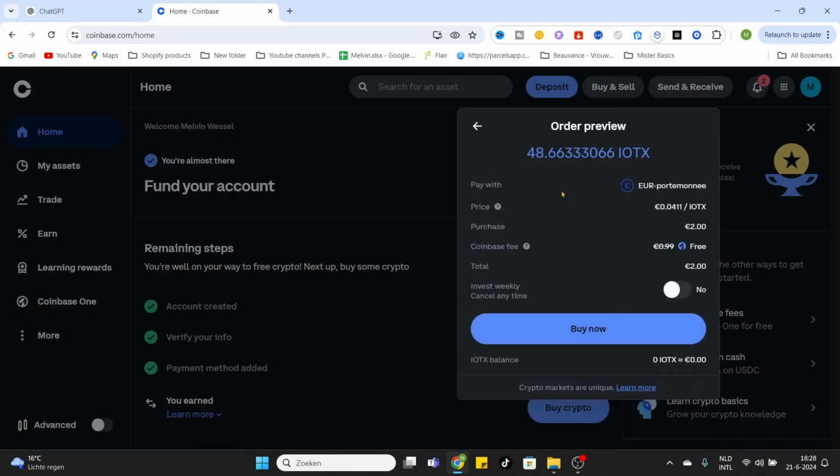Now they will show us some information about the purchase we are going to make. As you can see, we are purchasing €2 of IOTEX and we don't pay any fees because we have a Coinbase One subscription and then the fees are free. In total we are spending €2 and after that you can select a weekly investment to buy these coins for the amount of €2 every week. You can cancel it at any time. And after that, you can click on buy now to add these tokens to your Coinbase wallet.